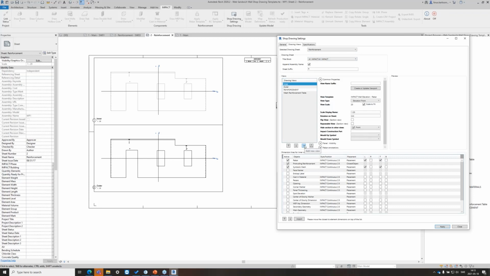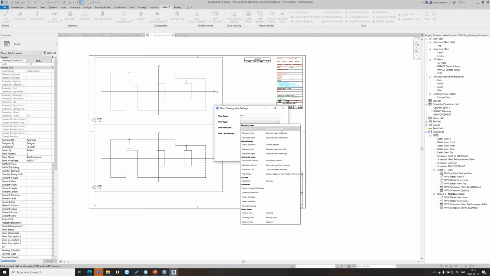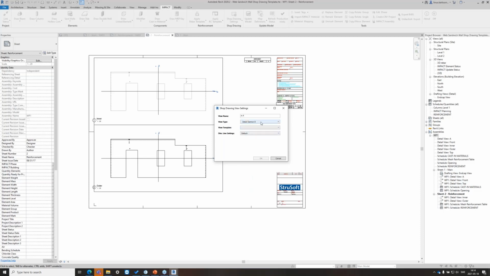So I just click here on add new view and I get this dialog. So I can name it A-R maybe. R stands for reinforcement. Then I will select my view type, what type of view I want to create. And this time it's going to be detail section B. And we have some description here, vertical section. So these are the names from our Revit, and this is the description that we have added to make it more clear what views to use. So these first 2 steps here are creating the view that we did before here in assemblies.